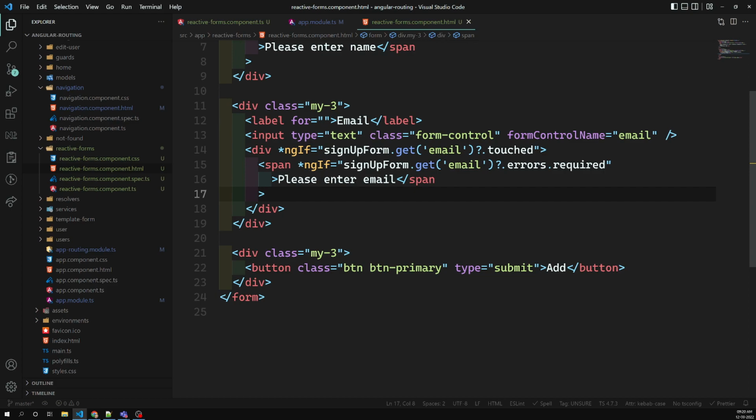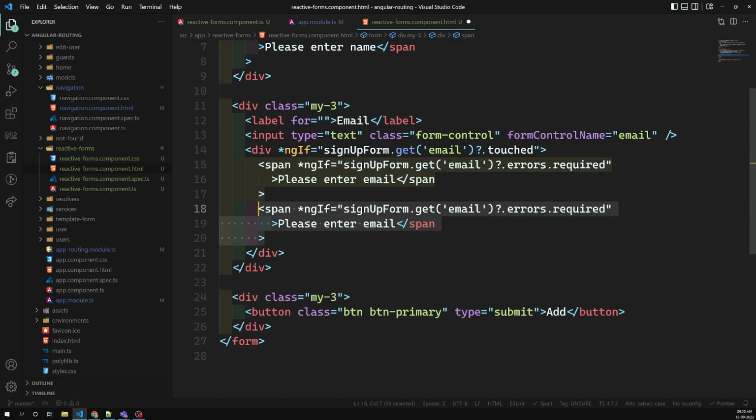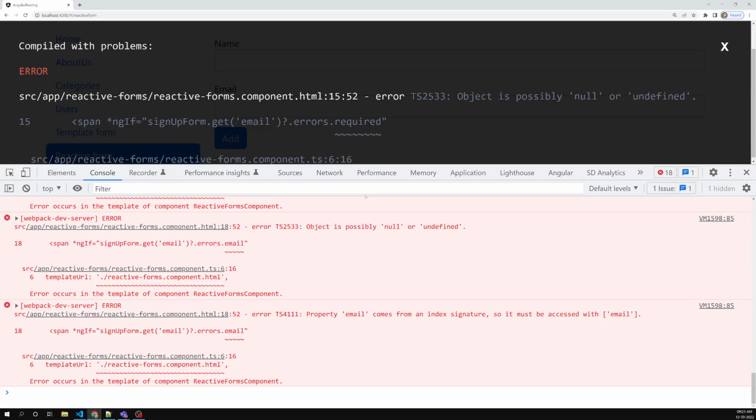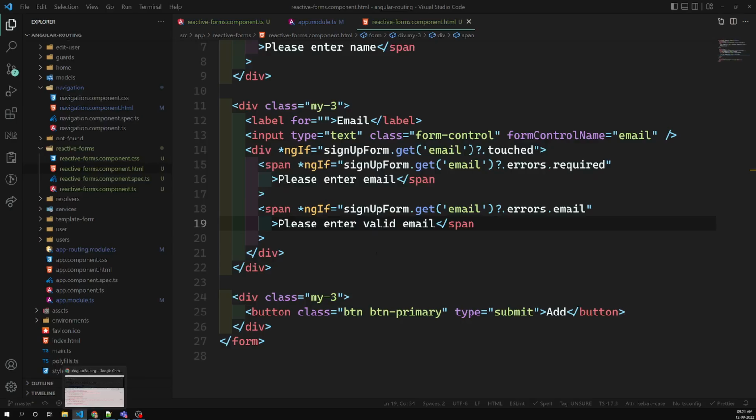So the same thing. Okay, let's try to make it as a div, small div. Otherwise we can make it a span only, not a problem. Now if you want another condition, so here requires dot email, then please enter valid email. So you can write different conditions here. Now if I try to go into this one, okay, so these things will be an option.